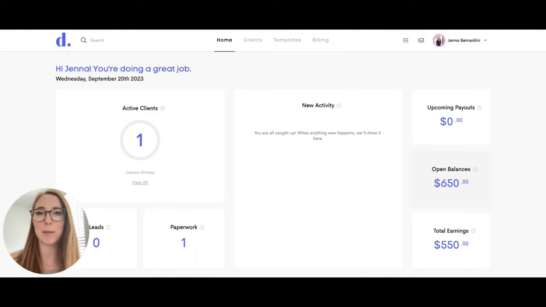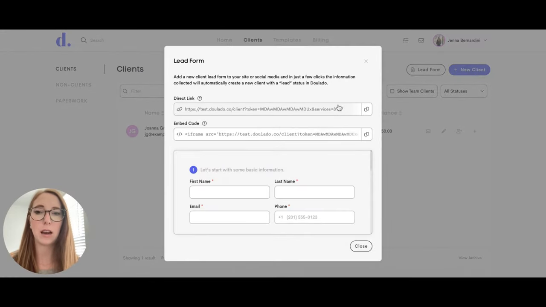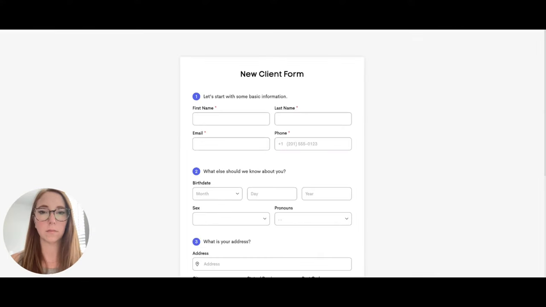I'm going to show you what happens when a client submits a lead form. So if you recall going to your clients tab and clicking on the lead form, you can easily copy the direct link here and put it in your social media, your website, your email footer. When the client clicks on that, this is what your client will see.